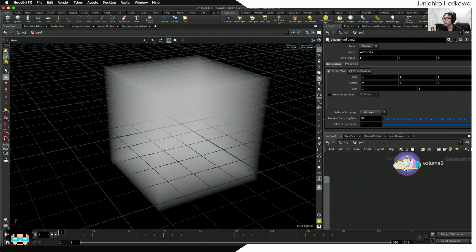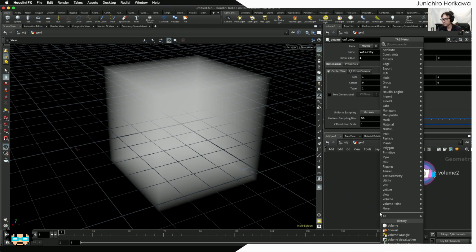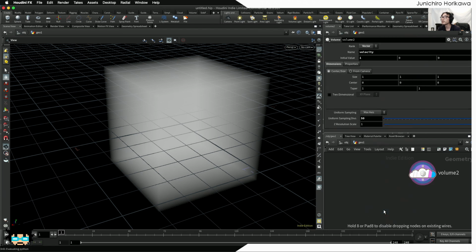But you can have extra ways to access the velocity volumes by setting it to a vector. Now let's try to visualize this vector volume first by using a volume visualization. So first, let's create a volume visualization.